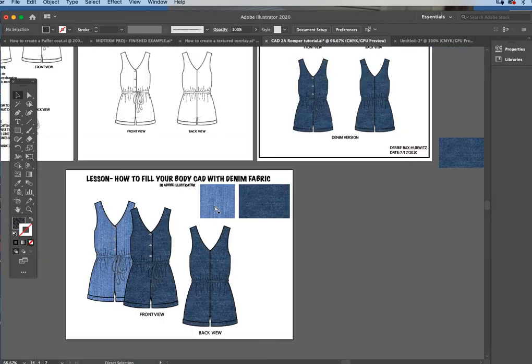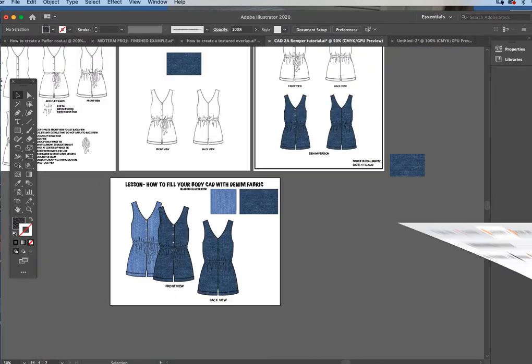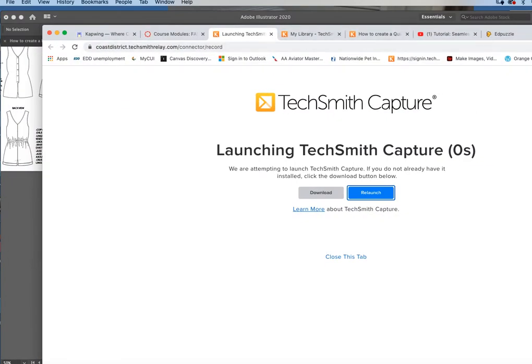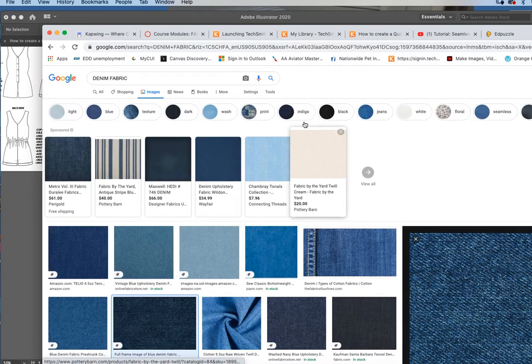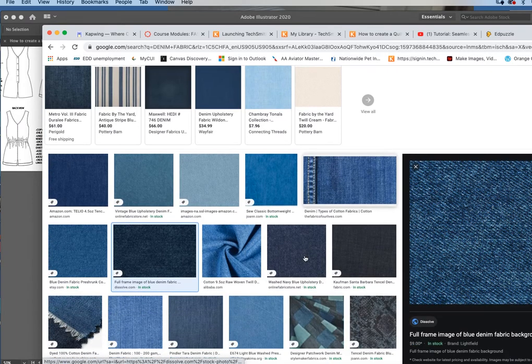So first thing, let's go to the internet. And here I am on the internet. I did a Google search of denim fabric and I clicked on images. And now I scroll through my images.